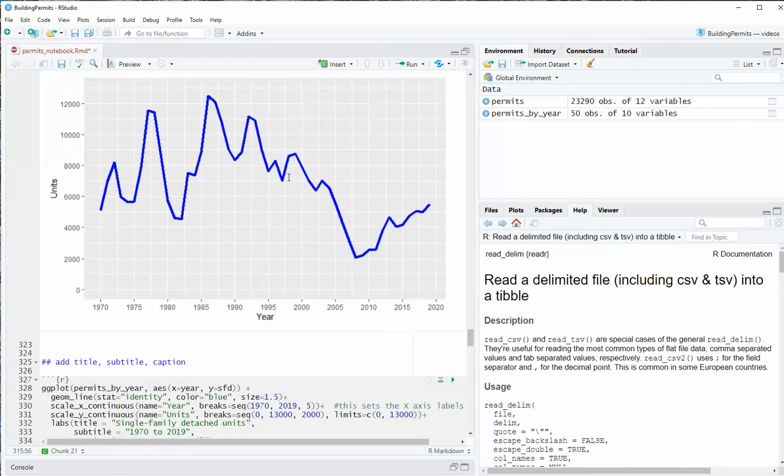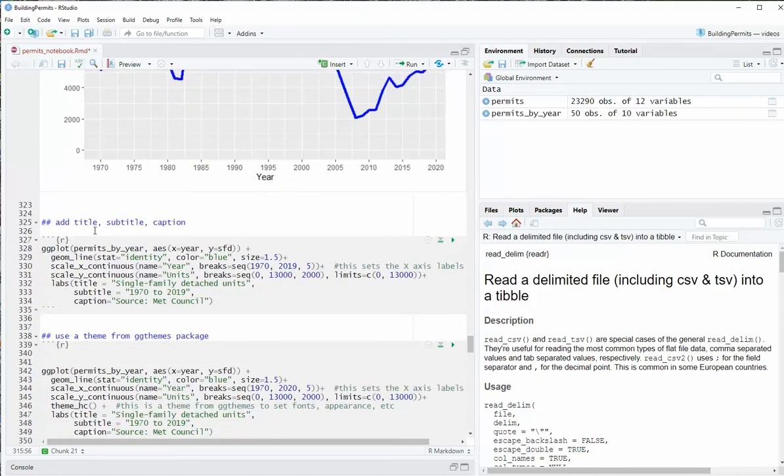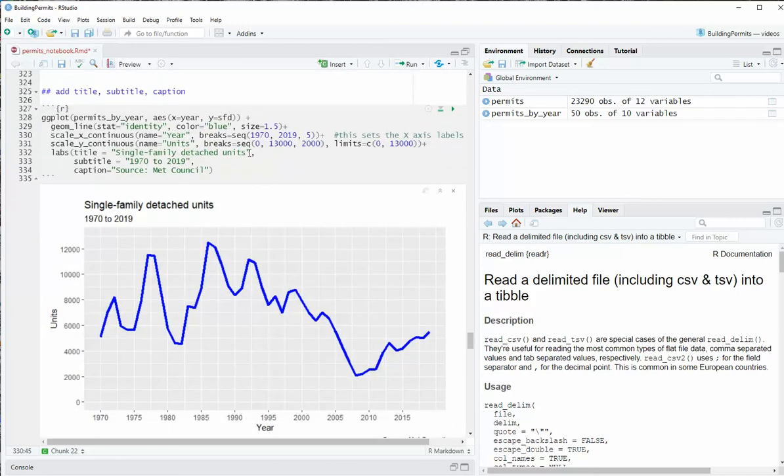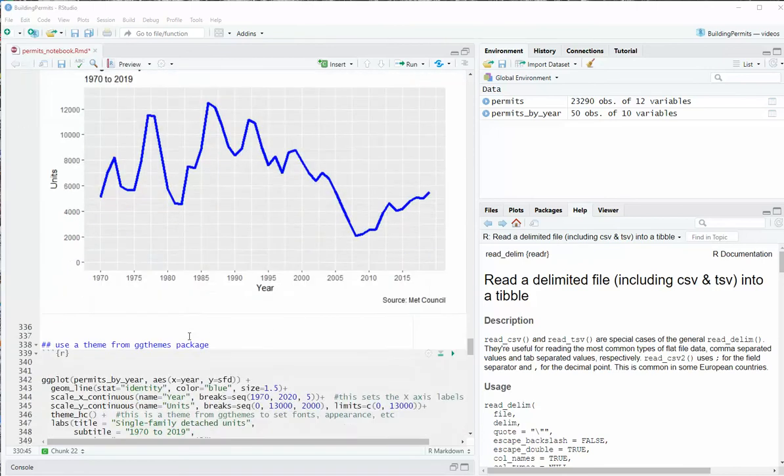Okay, so this is looking a little better already. Let's add a title and a subtitle and a caption. We can do that with this labs function, and you can put in there whatever things you want. So now it has created a title, a subtitle, and then the caption is down in the lower right corner. Looking a lot better already.